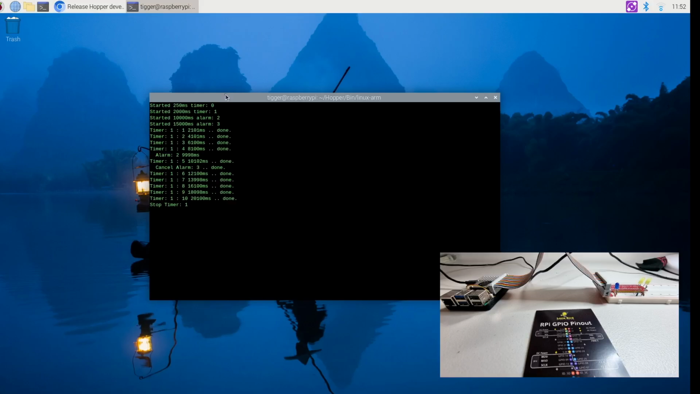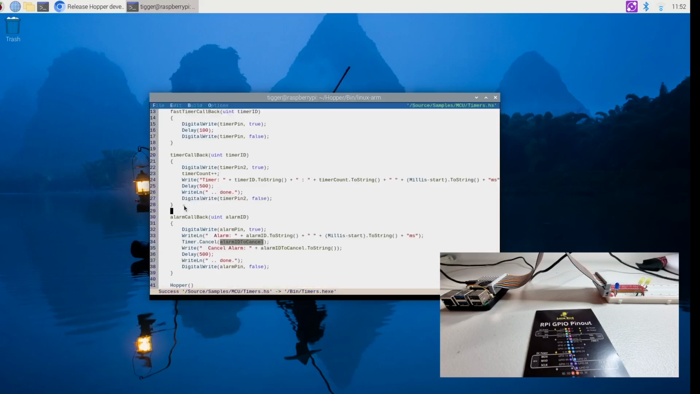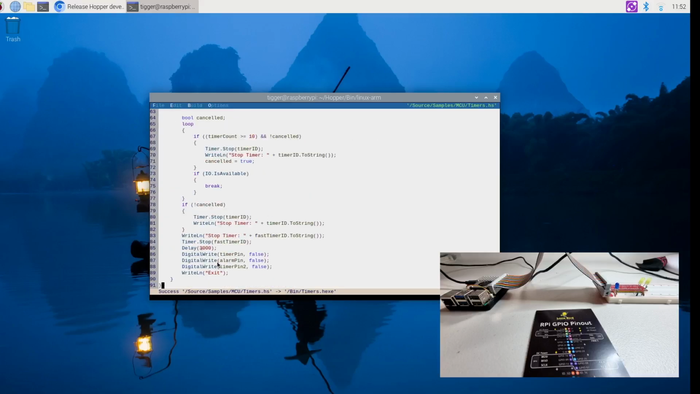Okay, I'm going to press escape here. And it's exiting things. It waits 3 seconds to make sure that if one of them's still running, it won't interrupt during the exit. So at the end of the program, I've got a delay of 3 seconds before I clean up and exit. Okay, let's run that again.